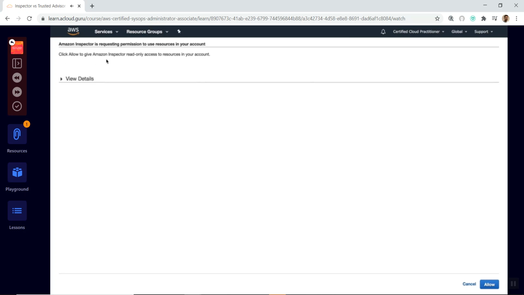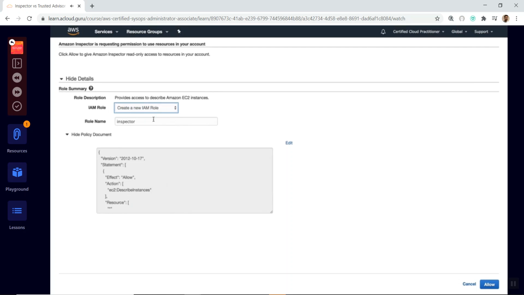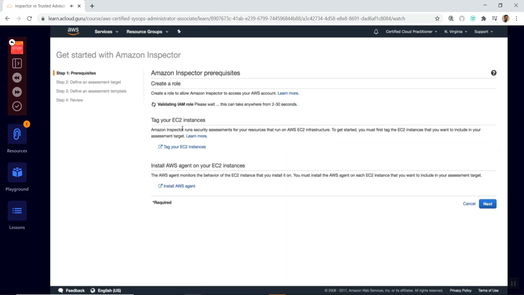In here it says, click Allow to give Amazon Inspector read-only access to resources in your account. If you view the details, you'll be able to view the policy document, and in here it will say ec2:DescribeInstances. That's the only permission it has, so it'll be able to describe my EC2 instances. So just so this doesn't have an error, I'm going to call my role Inspector 2. If you haven't done this before, just use the defaults and go ahead and hit Allow. So there we go. My internet's running a little bit slowly.